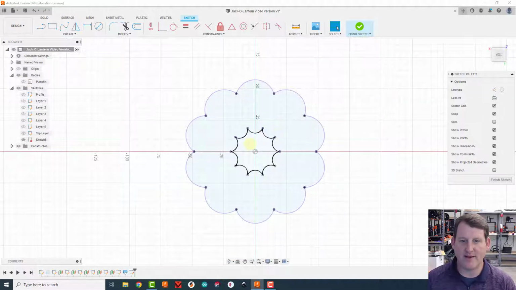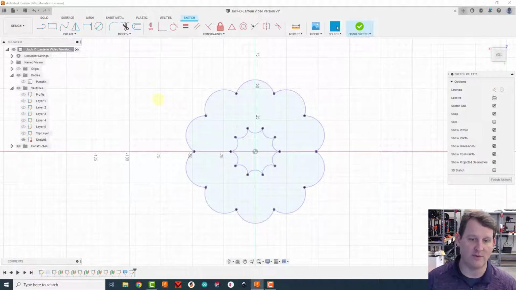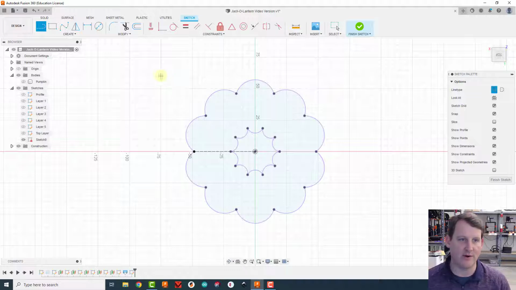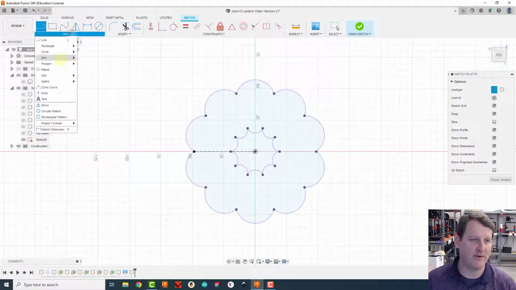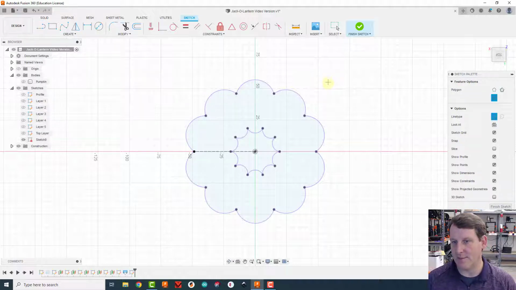I'm going to create a polygon on here, but I want that polygon to line up with the lumps, the lobes of the pumpkin. So I'm going to grab a construction line, go from the very center out to one of these corners out here. It doesn't matter which corner I go to. And then I'm going to come here and do create polygon, and I'm going to do an inscribe polygon. I'm going to leave the construction line on, and I'm just going to stretch it out.